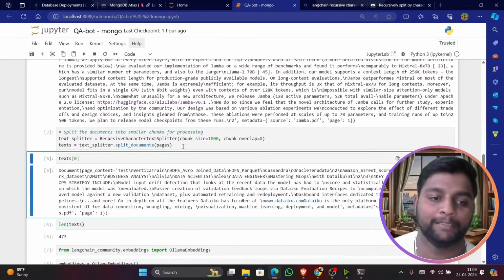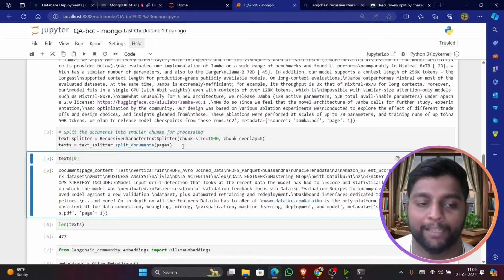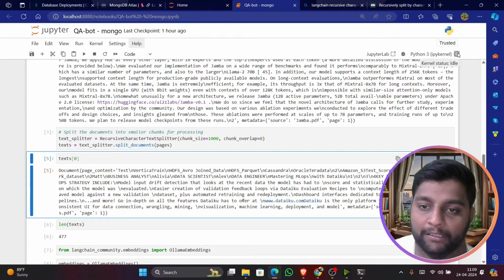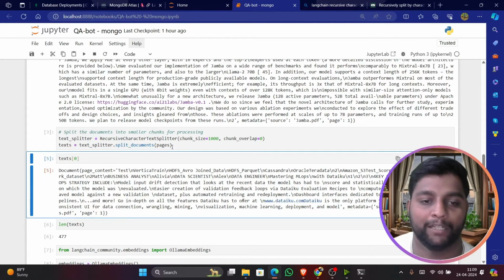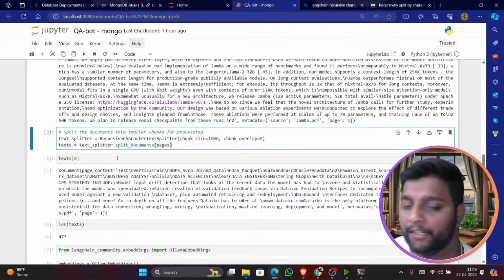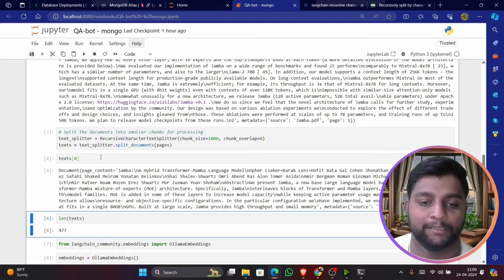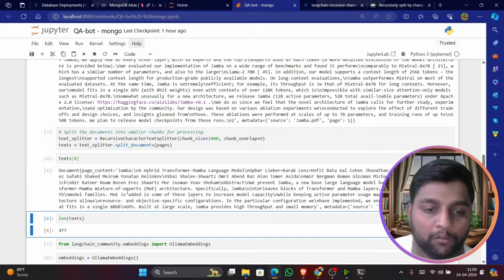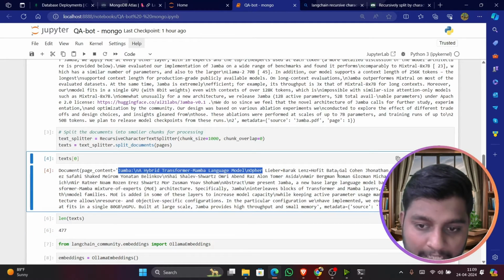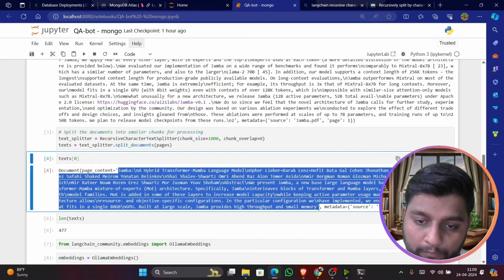Now if I run this, it will start to split. You can see how fast it is. It took not even 1 second, so it retrieved the information quickly. Now I'll run this. So this is the text 0 answer. This is a 1,000 letters block.